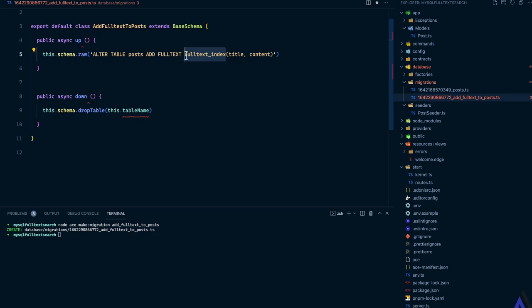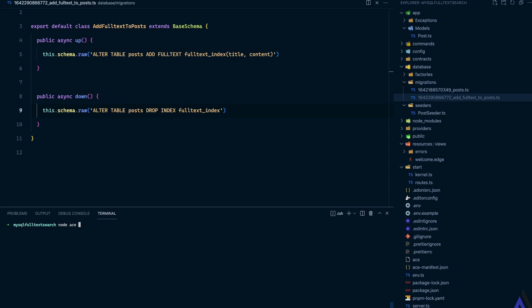If we like, we can also drop the index when the migration is rolled back. Again, we'll make use of a raw query. So this.schema.raw, then ALTER TABLE posts, then DROP INDEX, and the name of the index is full_text_index. Now let's run the migration. node ace migration:run.